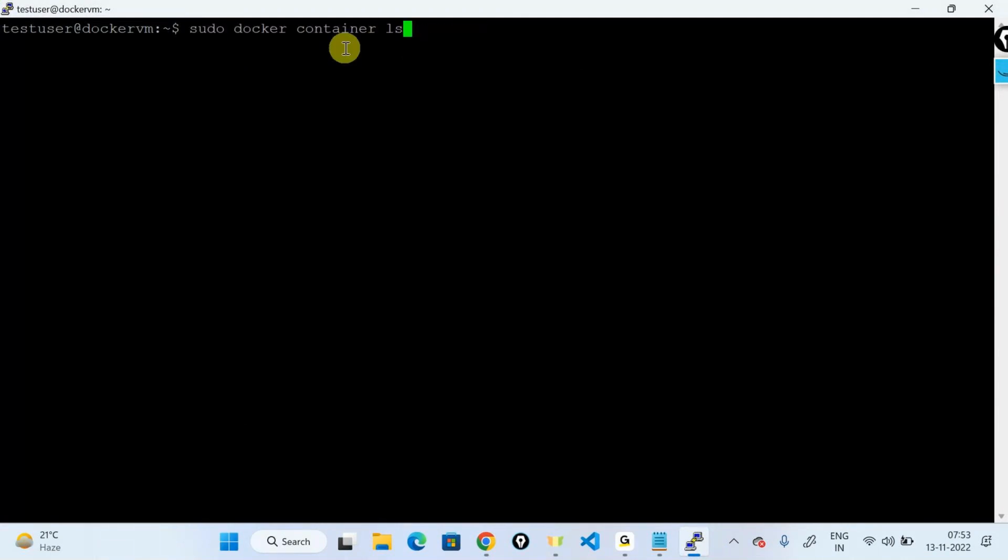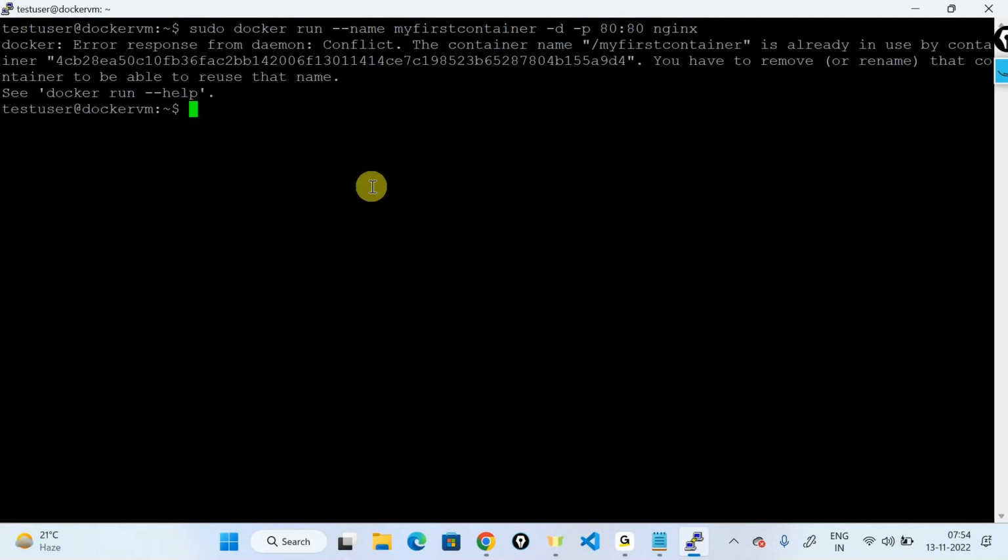I will have a container here, but before I run this, I will give a simple option called -p 80:80. We'll talk about what this is. Say enter. It's telling me the name of the container is already there, so I have to remove it or create a new container. So let me do one thing: I create a new container here, and I'll say this is my container.